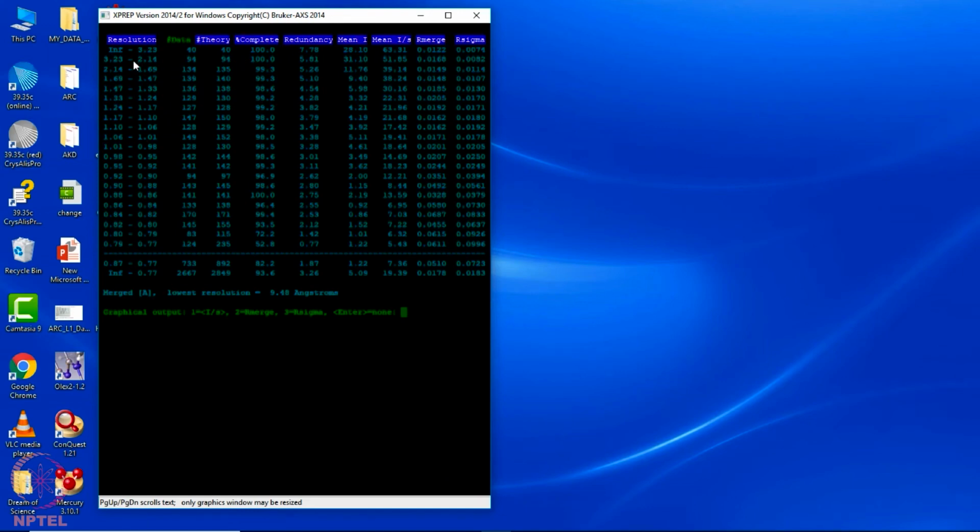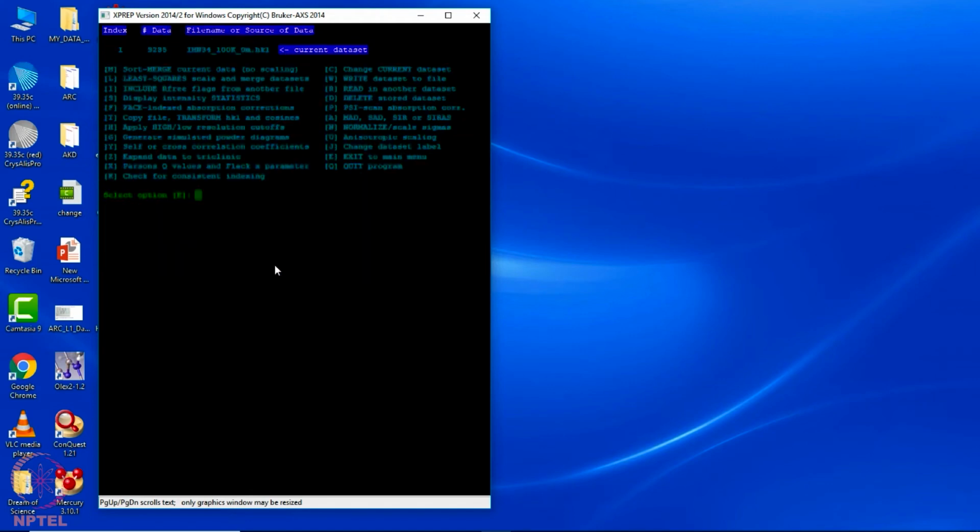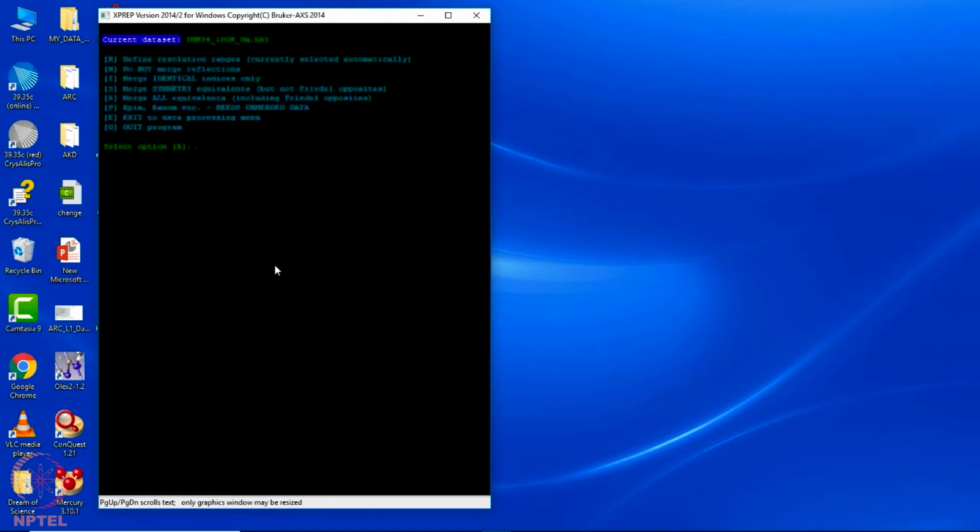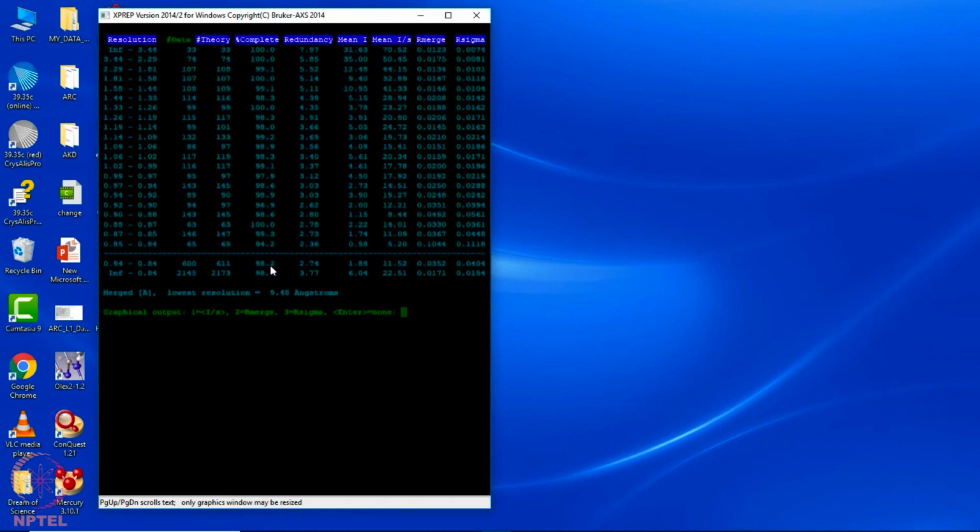Here it shows you the intensity statistics for the data, and it says it is only about 82% complete up to 0.77 angstrom. So we apply a high resolution limit of 0.84 and then again display the statistics, then it is about 98% complete.